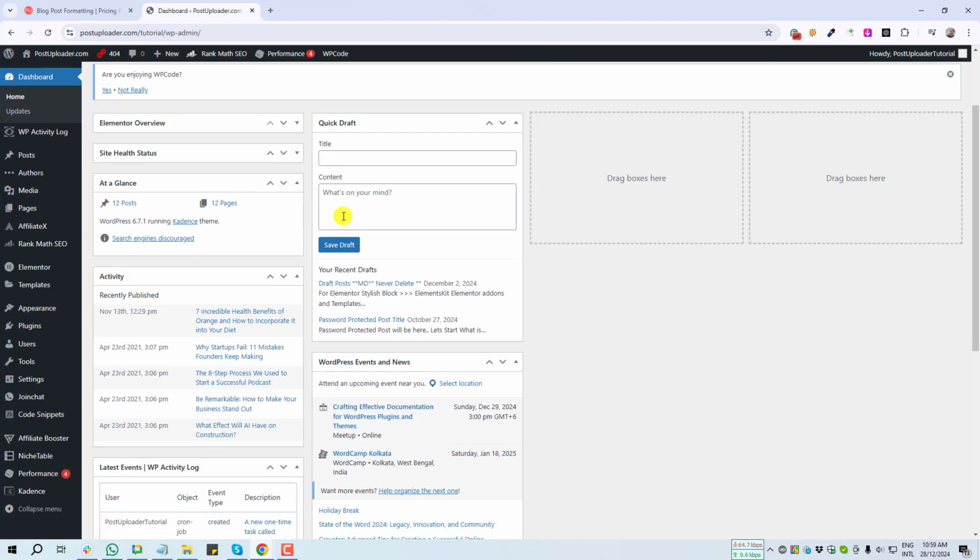Okay, let's jump into today's tutorial. Today I will guide you on how you can display category and tag based posts inside your blog post in WordPress. I need to install a plugin. I am going to the add new plugin page.